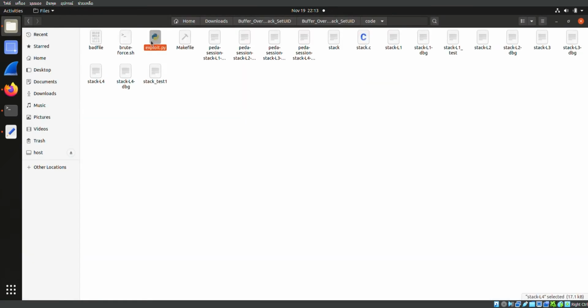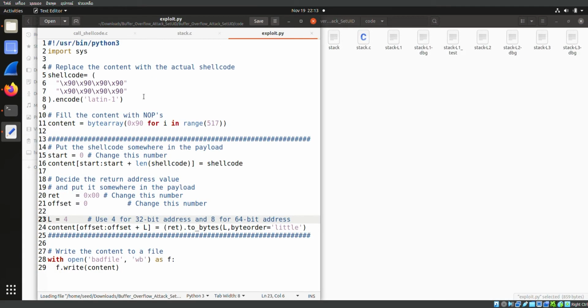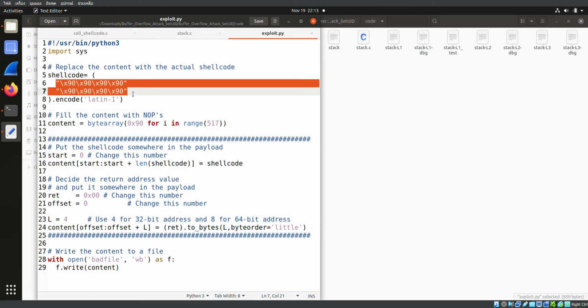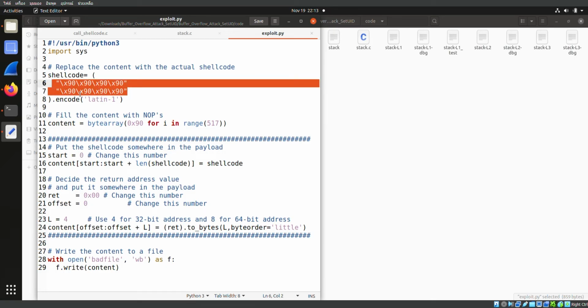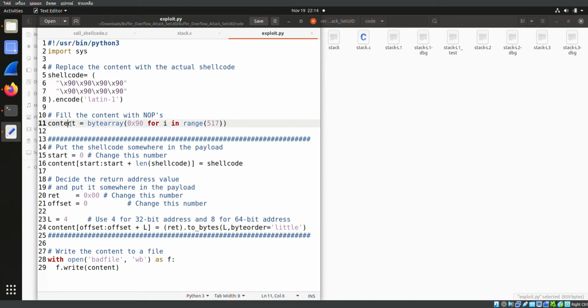So after doing this, we need to look at the exploit.py file. This is the exploit.py file. In the initial exploit.py, you see the shellcode, right? We need to copy and replace the contents with the actual shellcode. And we're using 32 bits, so we need to replace it with the 32-bit shellcode. And you see this one, fill the contents with NOPs.